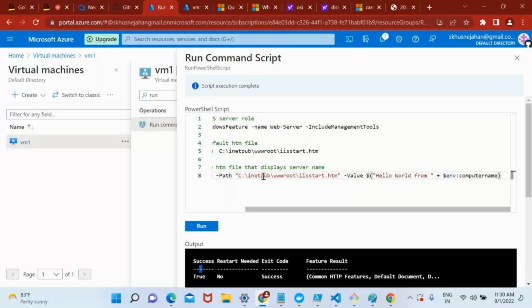So "hello world from" is constant. It is just a string. That's why they mentioned it in quotation marks. And they are going to add a variable called env. In that, they are trying to print the computer name. What is the computer name? VM. So they are directly printing the computer name like this. If you take the same script and execute it in the second VM, it will show hello world from computer name VM2. Okay.